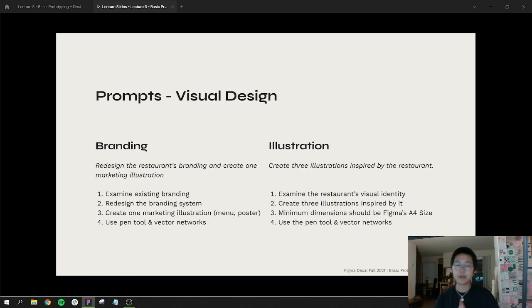So going into the prompts, there are two primary routes that we're going to be able to go down: visual design and UI UX. The visual design route has two prompts. First is branding and second is illustration. For branding, we want you to do a redesign because the restaurant will have some kind of existing branding.